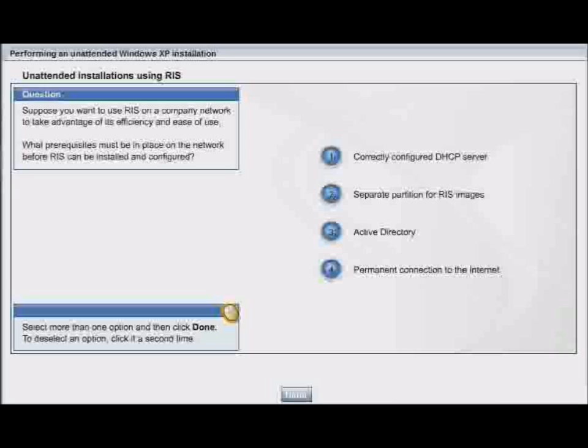Suppose you want to use RIS on a company network to take advantage of its efficiency and ease of use. What prerequisites must be in place on the network before RIS can be installed and configured?